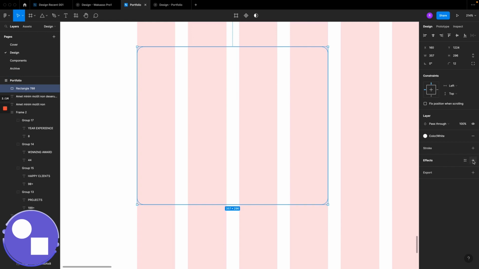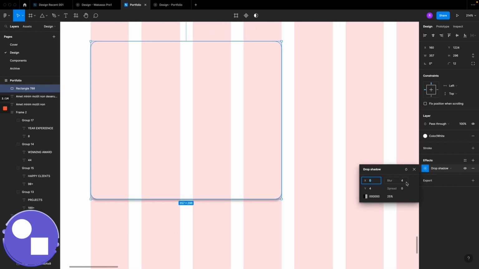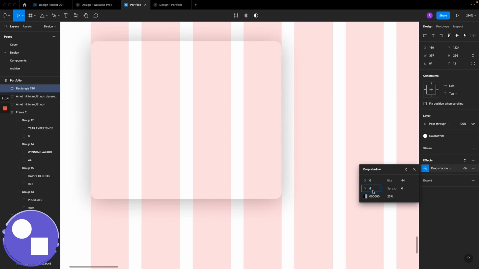Just click on this plus button and add the shadow, so you can play around with the shadow, whatever you are looking for. You will find yourself sometimes already having some basic shadows that you are using in your daily basis.